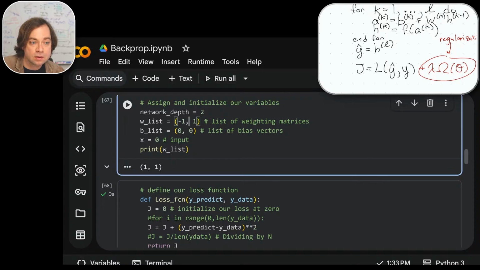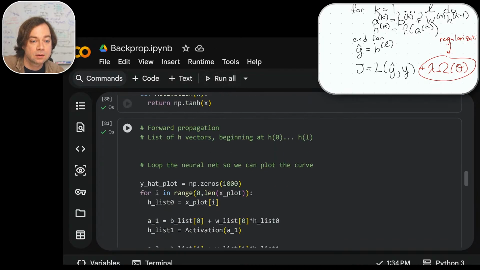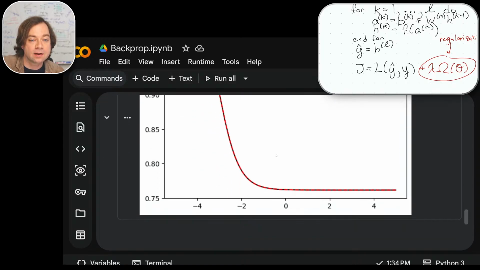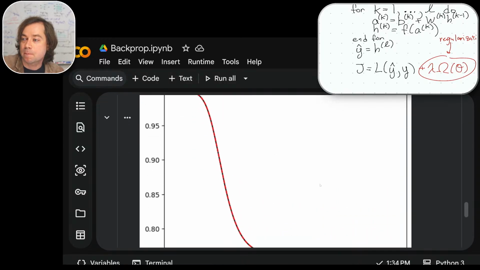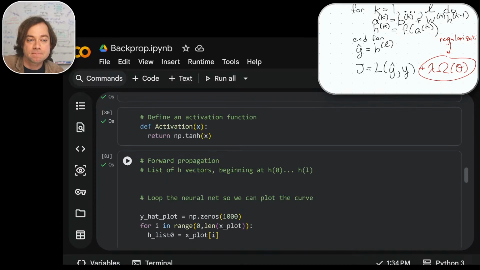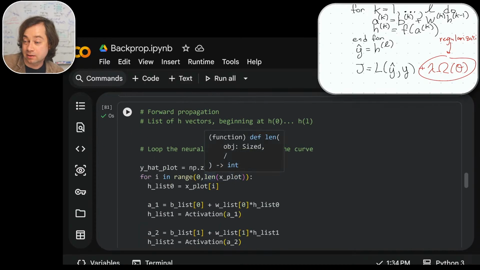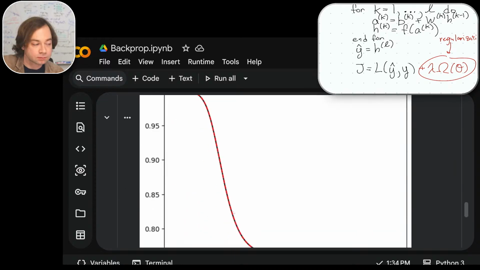So let's change this to -1, 2, for a bias of -4, 3. And let's run everything. We run it. Look at that. Perfect match. Okay? So we know for a fact that this neural network can match this curve.